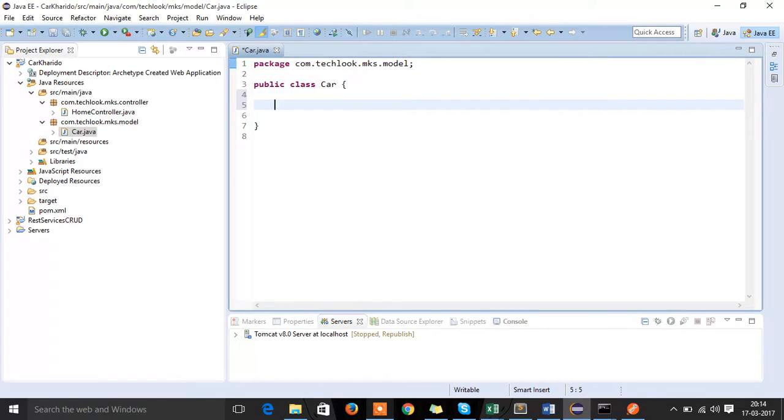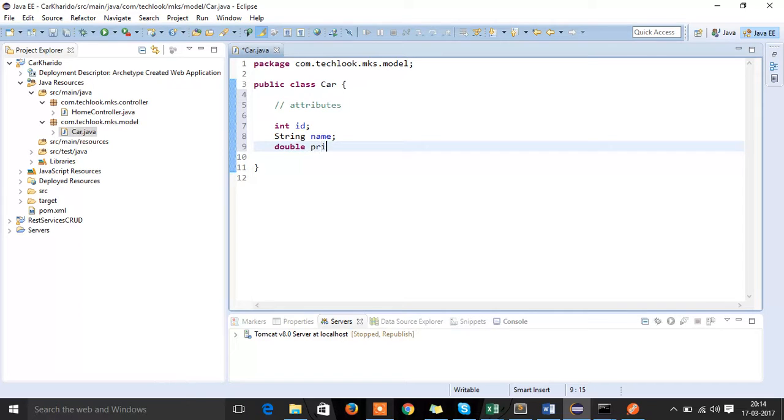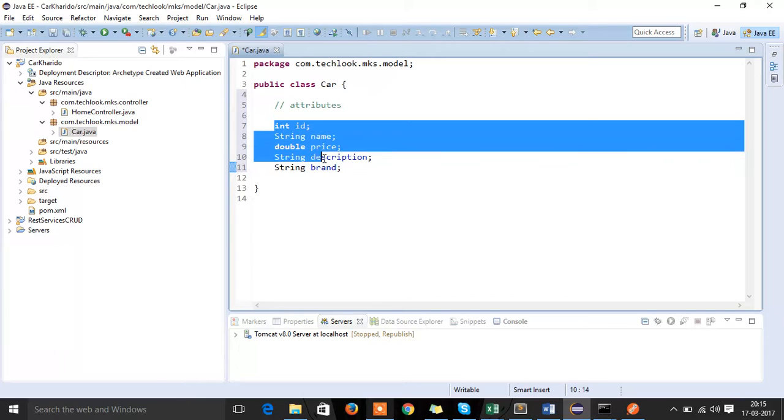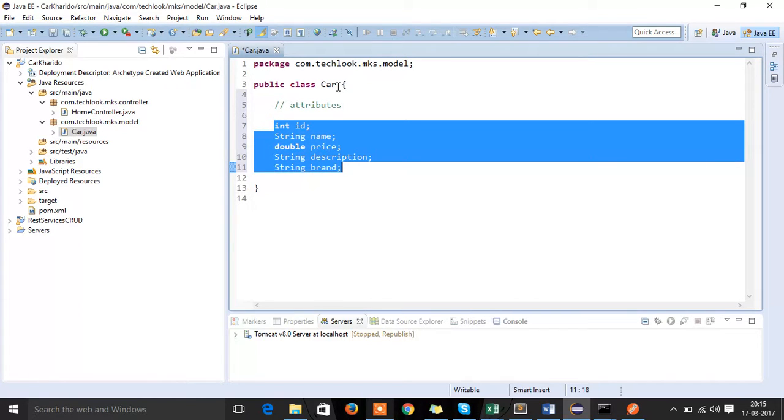Within this class, we'll create some of the attributes. Let's have some comment. We'll have an ID. We'll have a name of the car. We'll have the price of the car. We'll have a description for the car. Along with that, we'll also have the brand to which the car belongs. So these are the attributes that we have defined for the car.